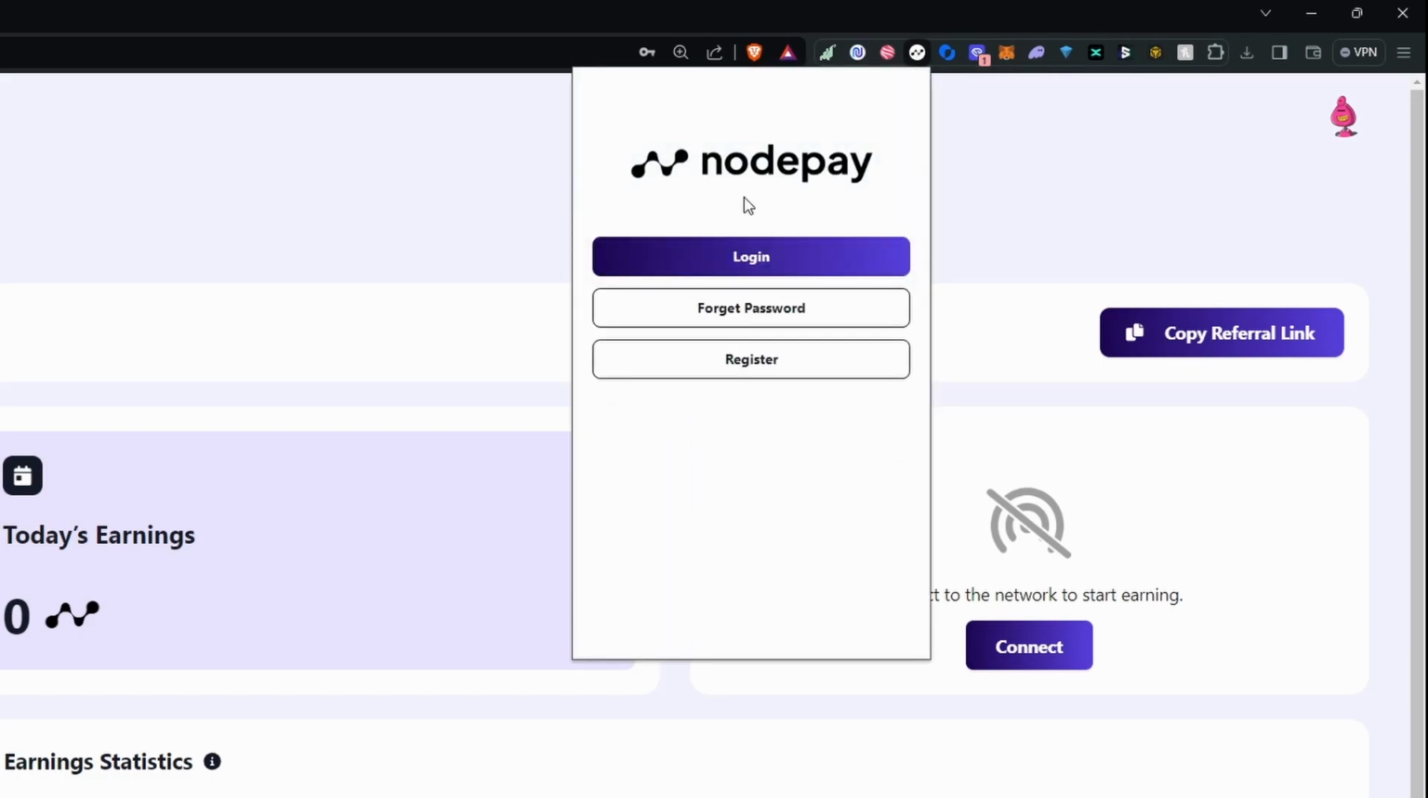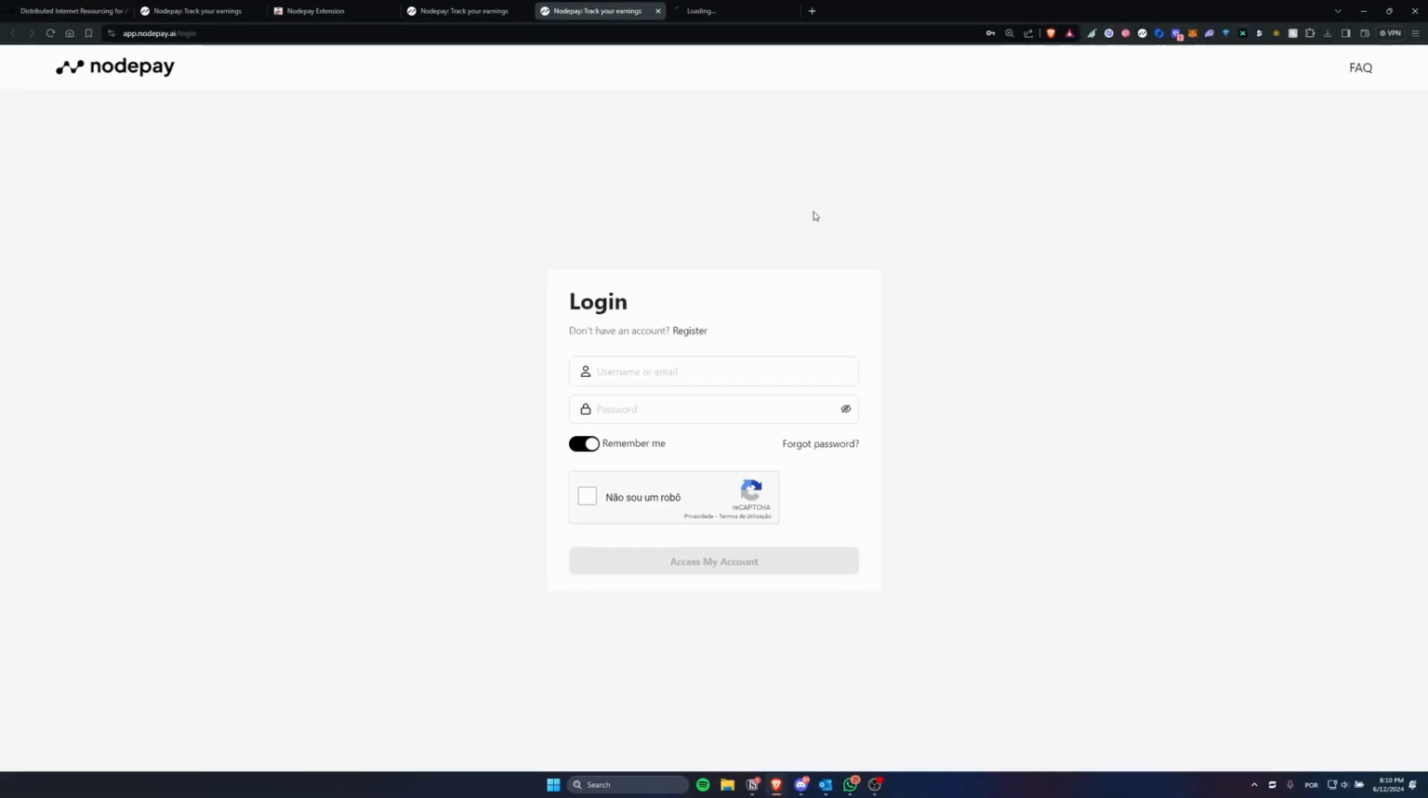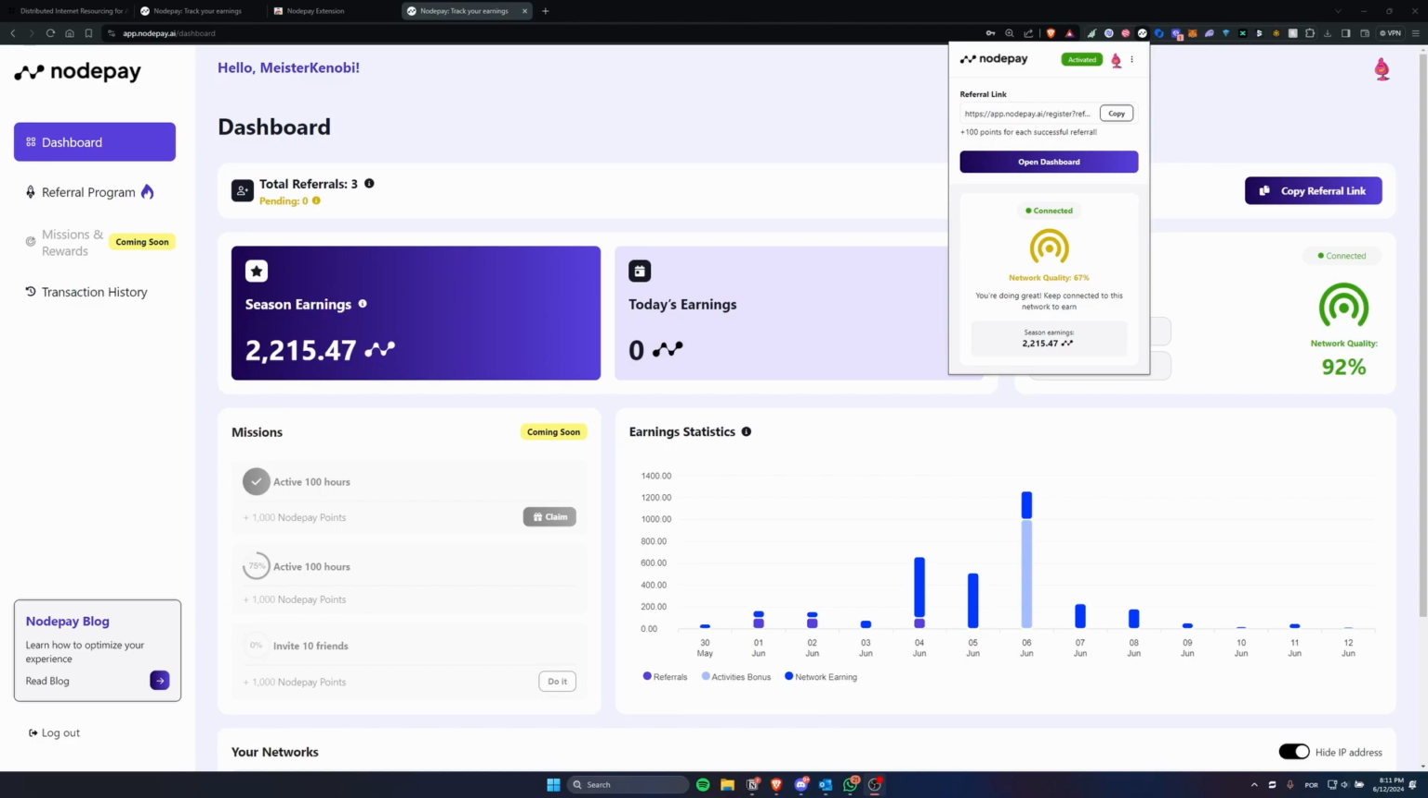After you click on NodePay, you will get three options: login, forget password, or register. So just press login. Here, just enter your email or username and password. After you log in to the extension, your dashboard should look something like this.